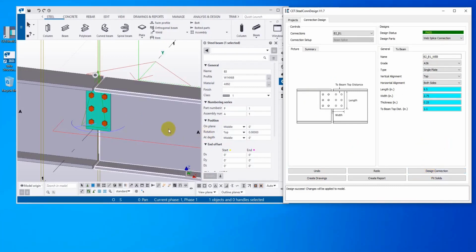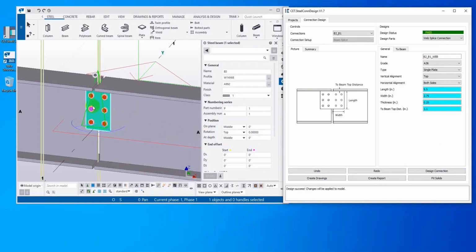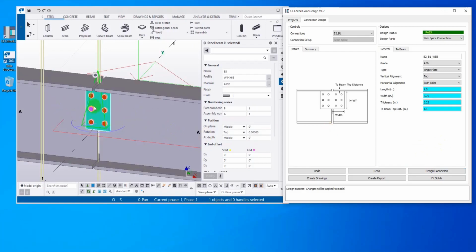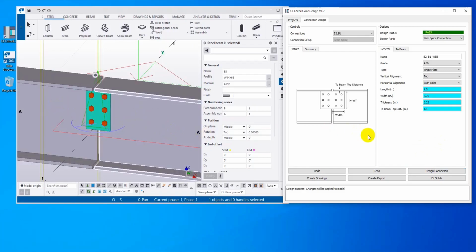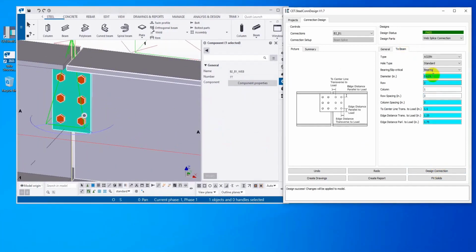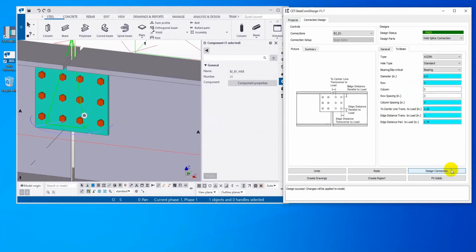Please remember that the splice plate is utilized by both beams. Changing the splice plate thickness will affect the connection design for both beams. Let's modify the plate thickness to 0.5 inches. In the To Beam tab, let's change the bolt column to 2. The Tekla model updates following our changes.